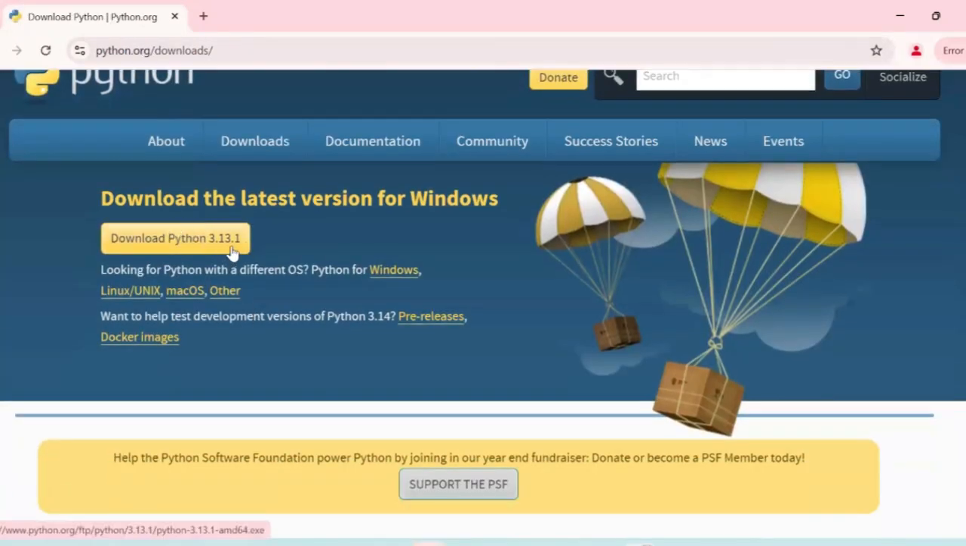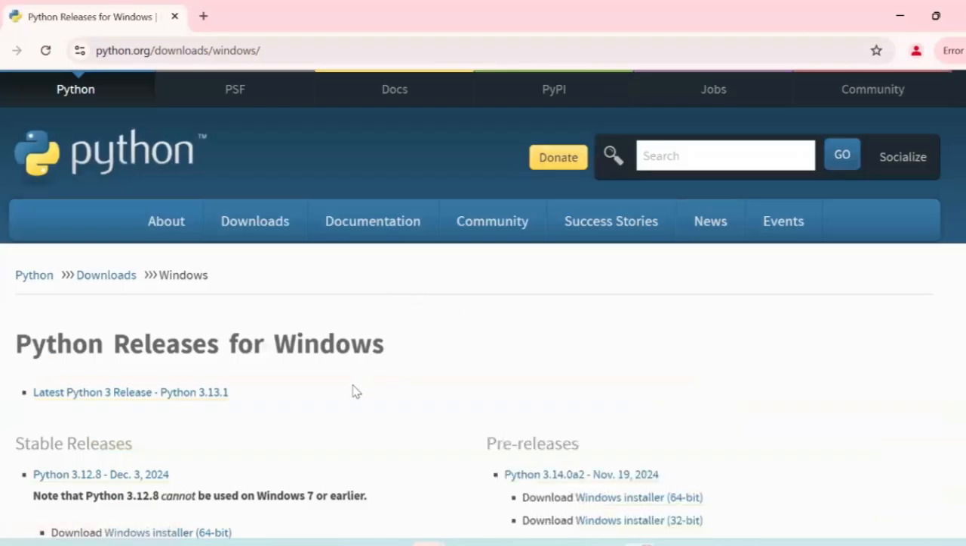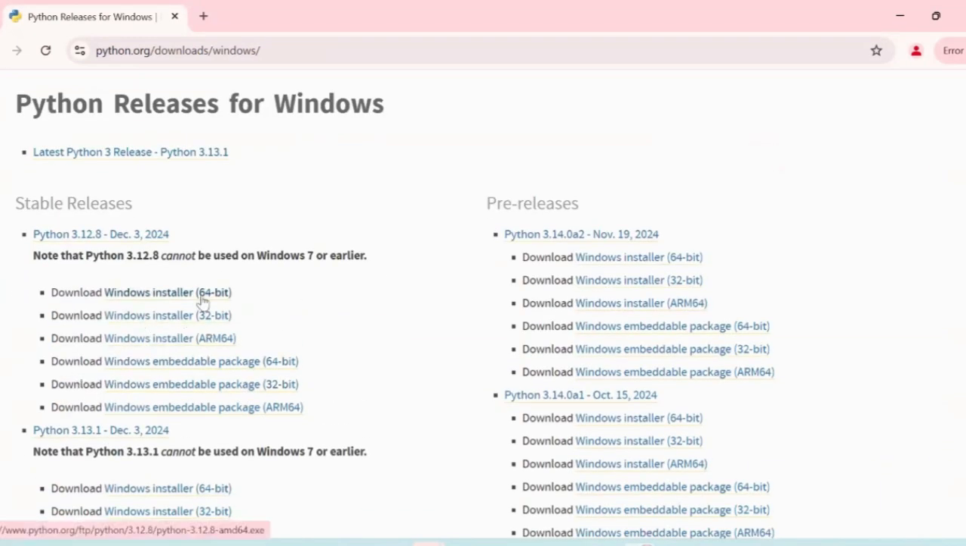This is the latest version at the time of recording the video. If you see something else here, let's say when you're watching the video, please go for the latest one. So here I'm installing it for Windows, although you can install for any operating system. So I'll click on Windows, scroll down, I'll go for Window Installer 64-bit. Click on that, please. It is downloading.